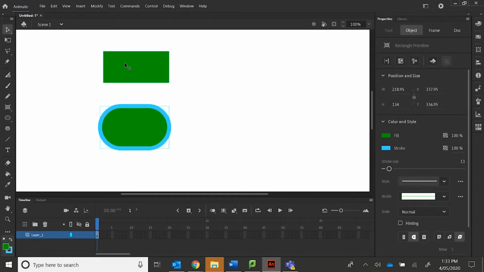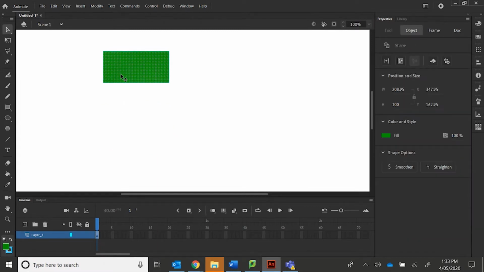So the difference really is in terms of how you want to edit them. I personally use the rectangle tool mostly, and this tool is really good when trying to make more rounded or different sorts of shapes of the rectangle.